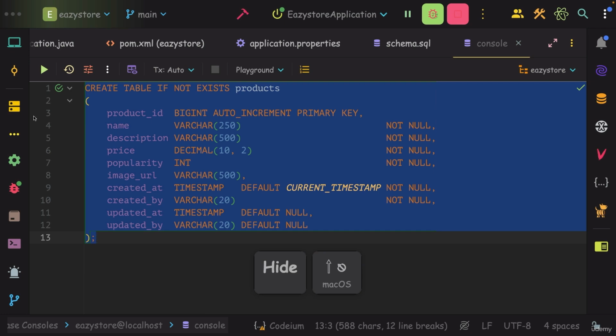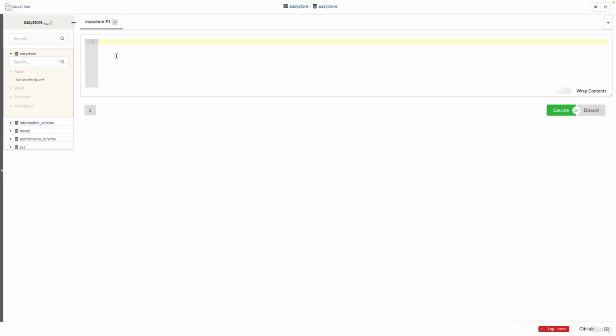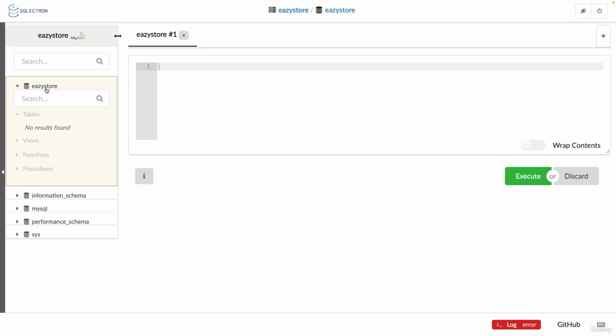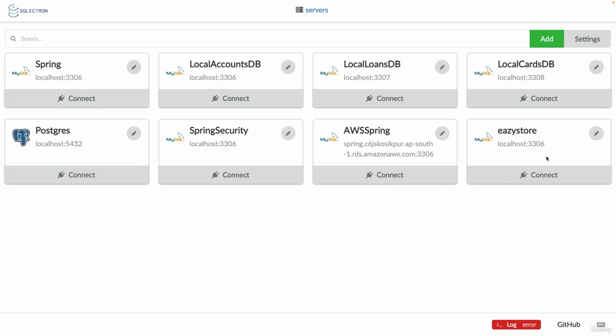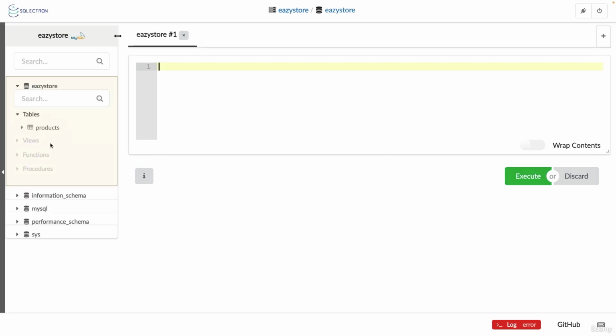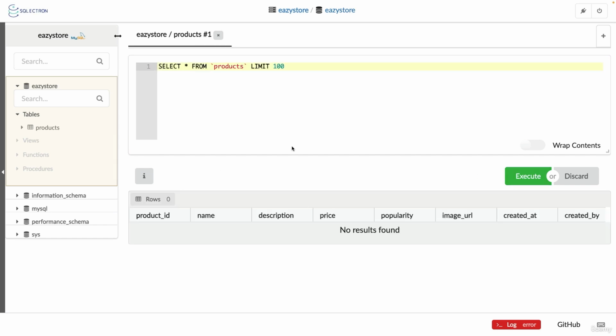In case you are not using IntelliJ Ultimate, the same scripts you can try to execute here as well. It will not show the table names automatically. There is a refresh option, but for some reason this is not working for me. I'm assuming the same applies for you. You need to close this connection and reconnect again. After reconnecting, you will be able to see the products table here. As of now, there is no data inside this table.